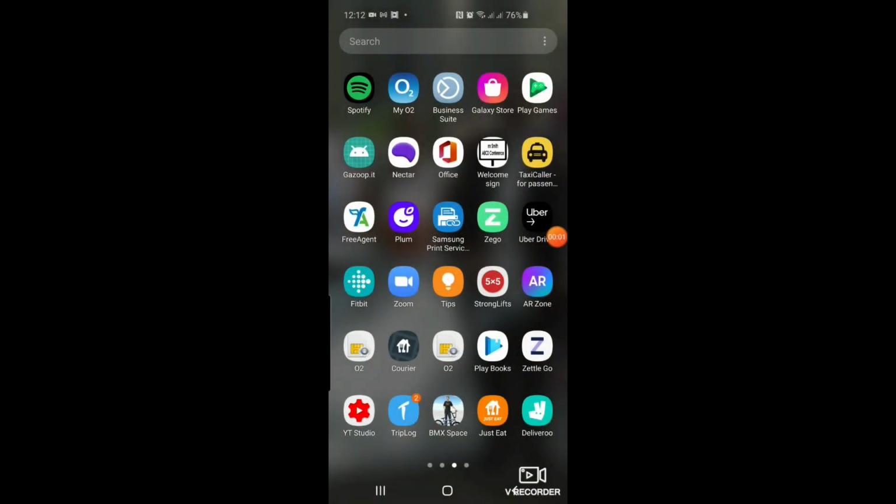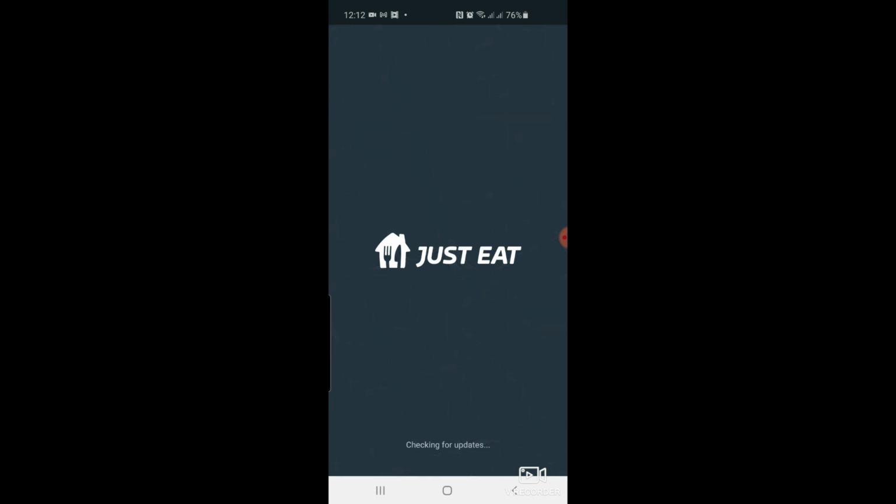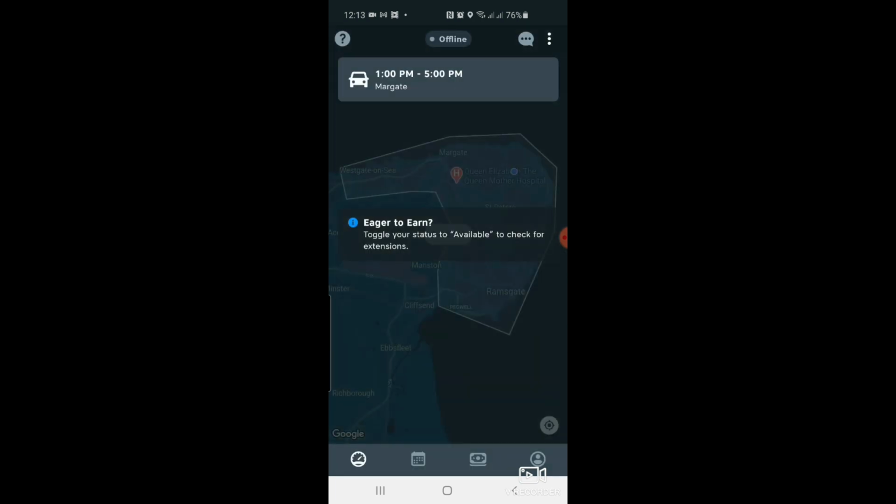Right, my phone is an Android phone, so this is the layout within all the apps I've got installed. Obviously iPhone will be a bit different, but the actual app is called Courier, and you can see that on the second row from the bottom. So if I open it up, it says checking for updates. It does that every time. You just have to let it get on with it, basically. Launching, and boom. Now this is the main screen that you have with Just Eat.